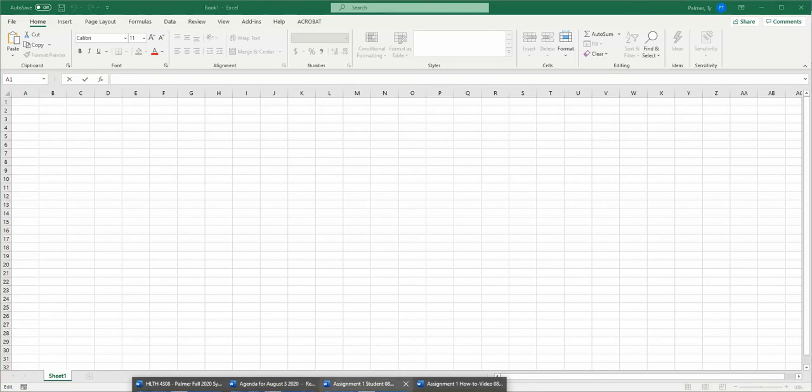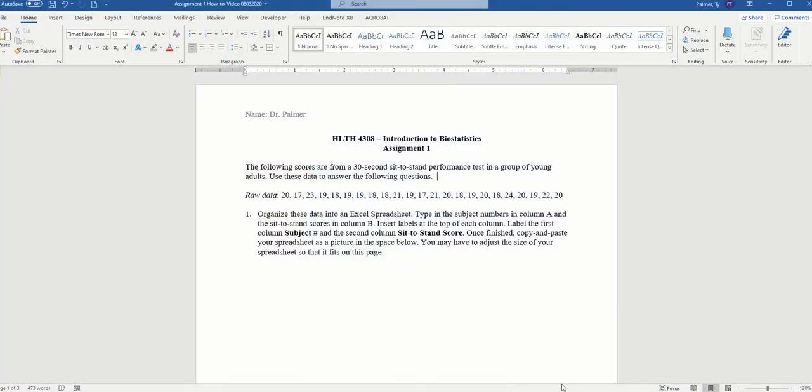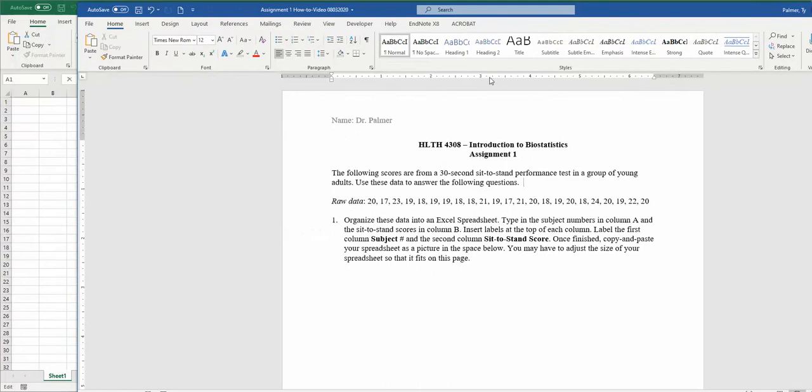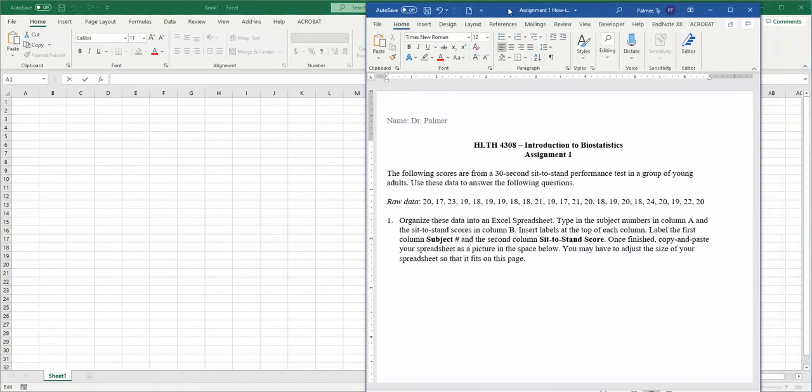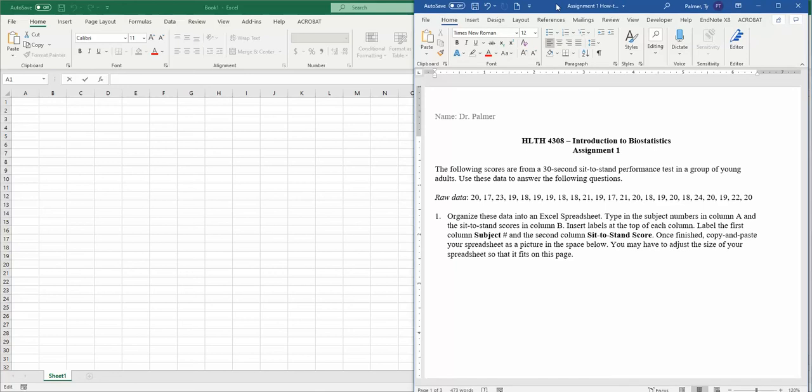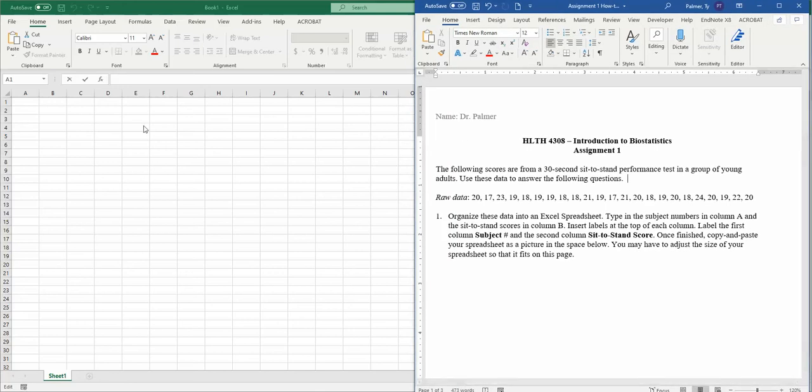I'm going to go ahead and pull back the assignment, and I'm going to move this over just a little bit. That way we can see the assignment and the spreadsheet simultaneously.